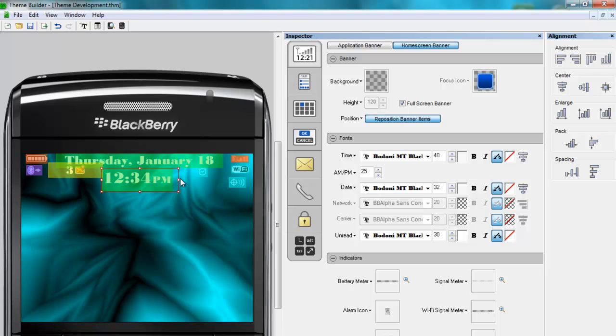Same with the time. Make sure that you allow plenty of room to ensure that you're not cutting off numbers and letters. You'll want to pull this down. I like to try and stay even with the time, just kind of get symmetric with the items in the banner area. Keep things in perspective.